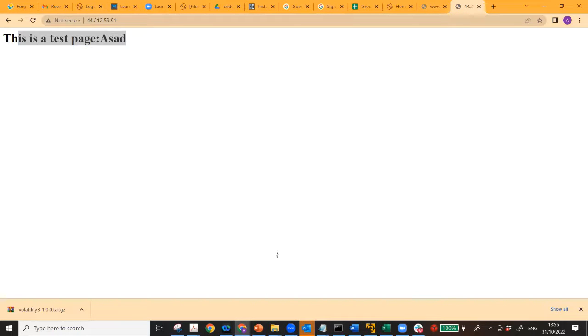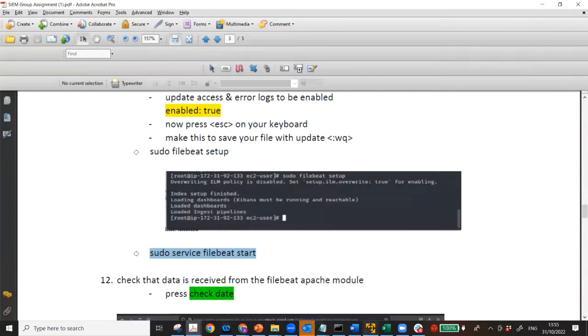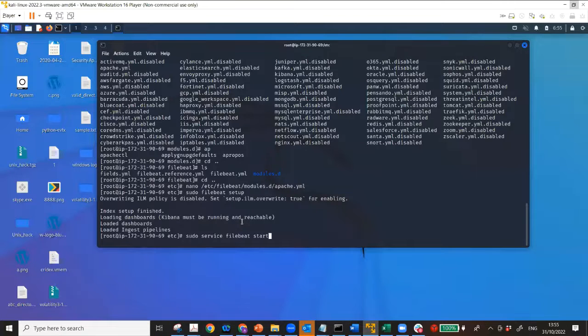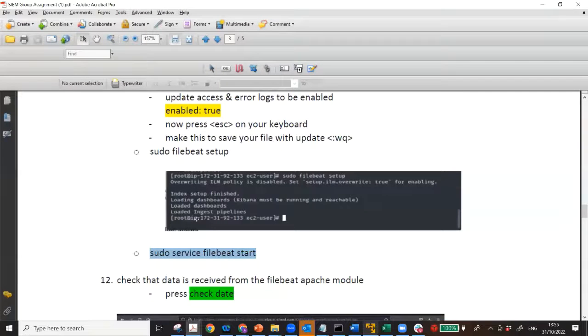So the next step is that you start Filebeat. It's like a heartbeat. By the way, heartbeat terminology is used in security. What is heartbeat? It's not exactly security, but it is used in networks. Anybody know what is heartbeat? Okay, anyways, you can see that the service has started now, okay? And then you're all set.